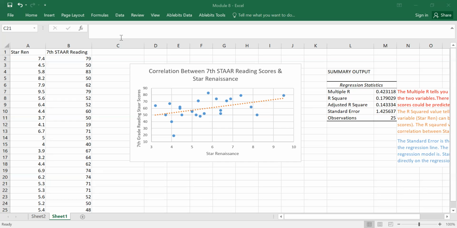I'm the reading interventionist at my middle school. The two variables I chose to see if there's a correlation between are in column A, Star Renaissance reading levels, and column B, the seventh grade STAR reading scores. Star Renaissance is a program we use to measure our students' reading levels. So, for example, right here, this would be grade 7, month 4. They'll be reading on a seventh grade reading level, fourth month.